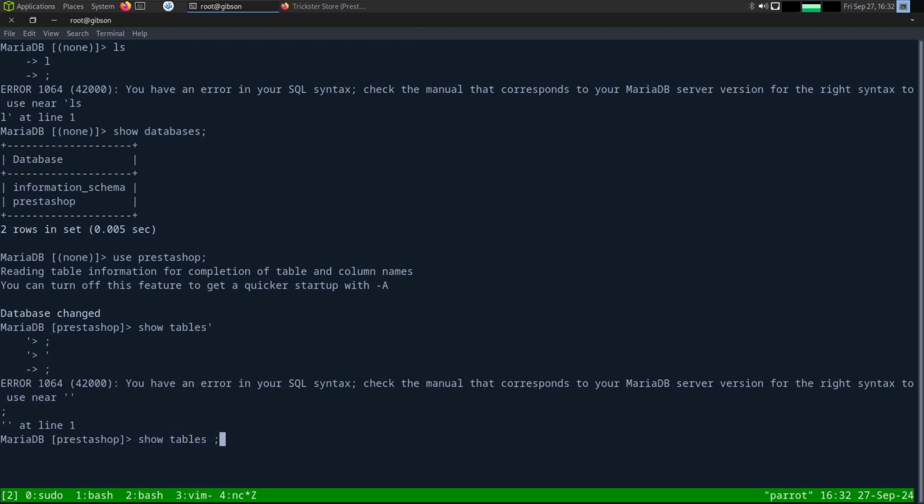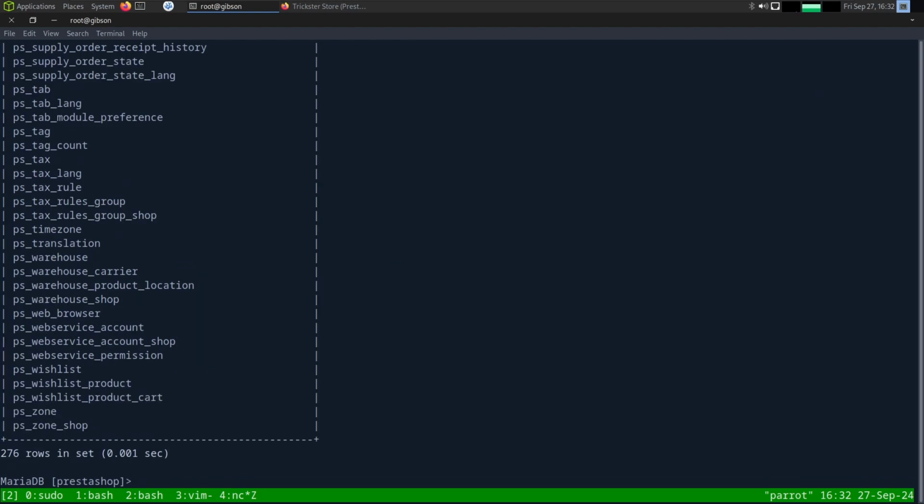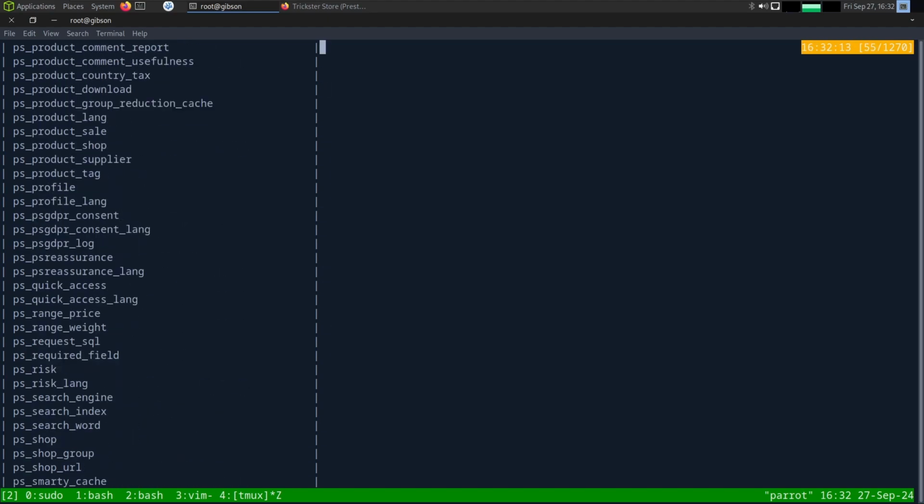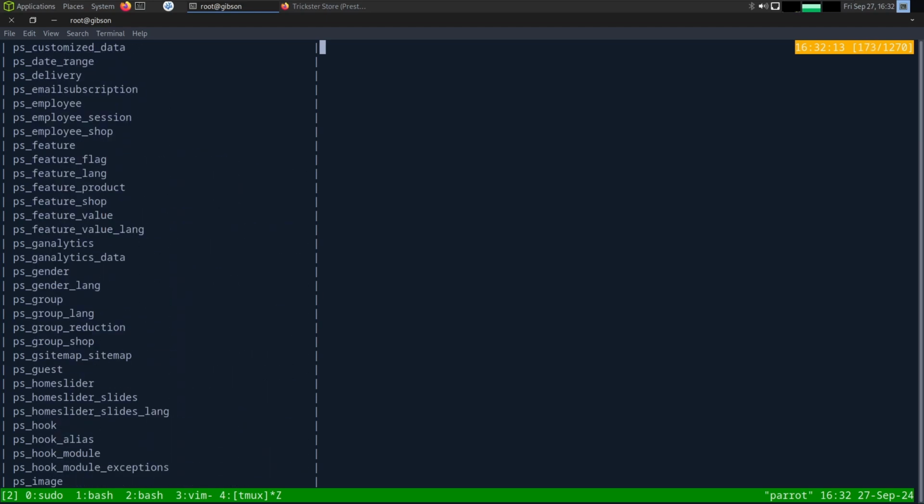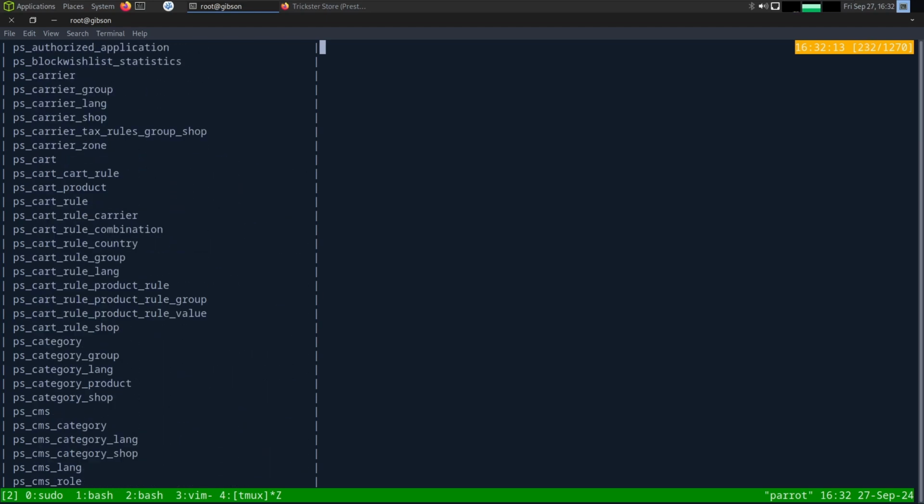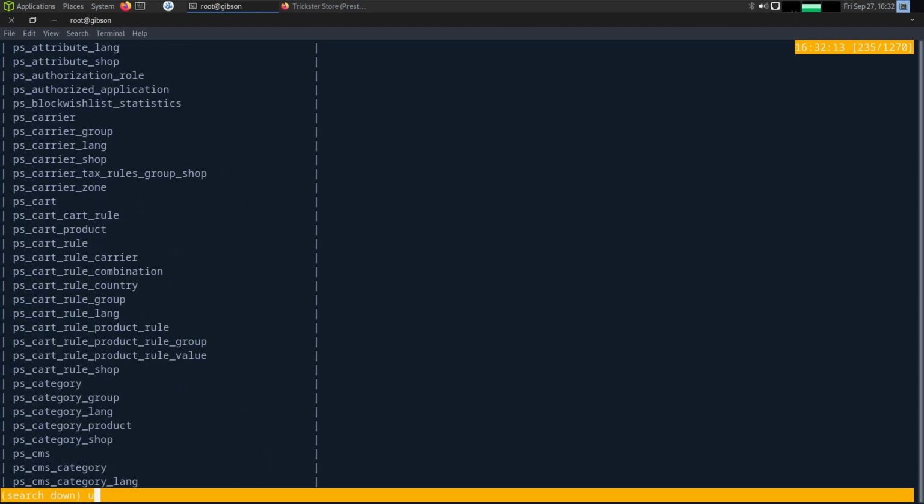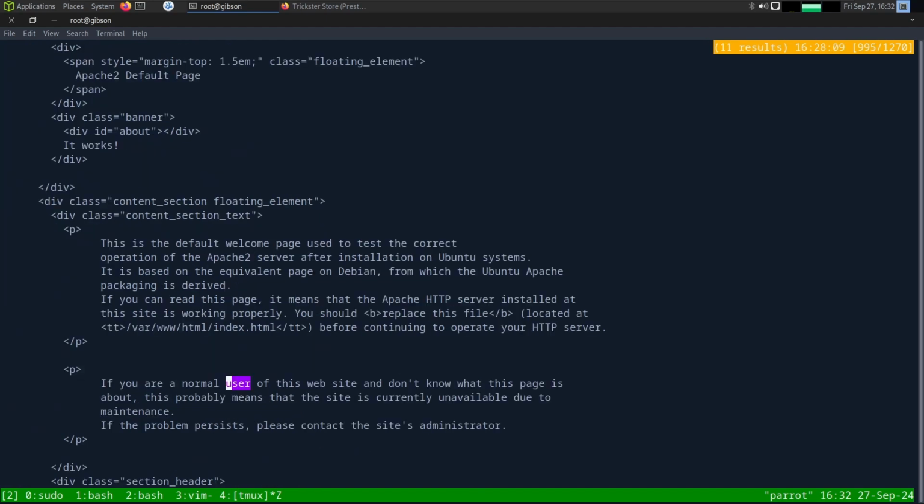Show tables once again because I can't type. And there are 276 tables here, so we have a lot of work to do, I think. Because we don't really want all of these tables, we just want the ones containing users or passwords. So let's see, is there a users table?